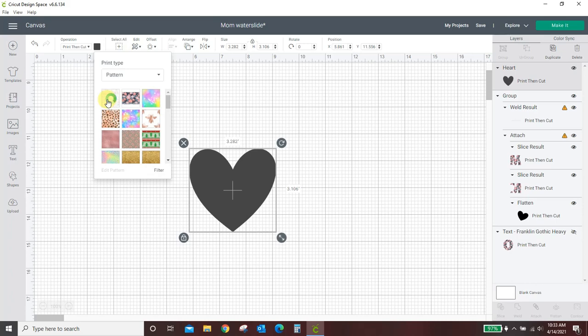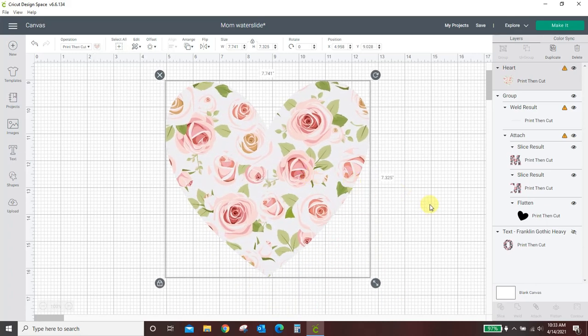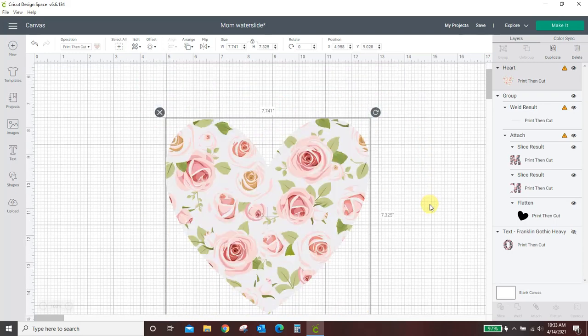That pattern is now in there. Click it. And it fills that heart with the pattern. Super, super pretty. I think I might actually like that better. I might need to redo this project.